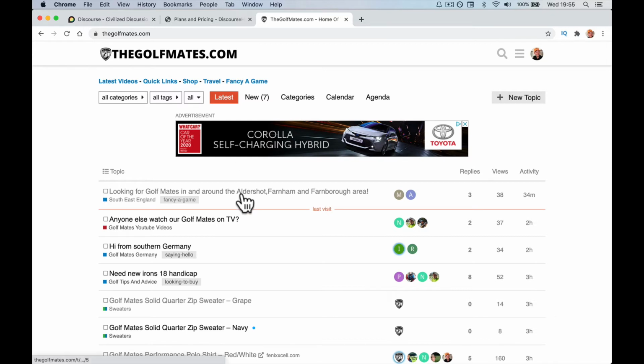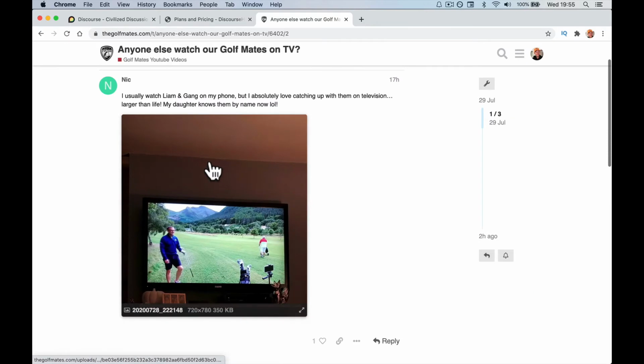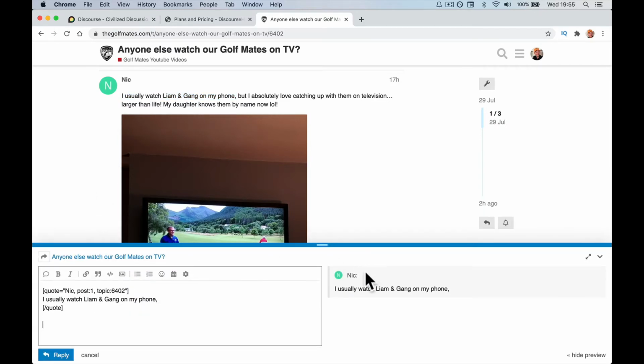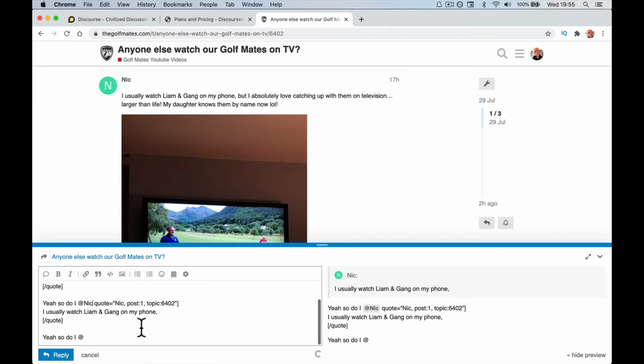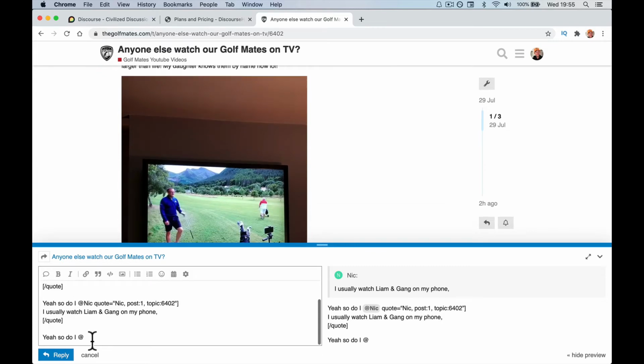I can quickly jump into any topic here. And my daughter loves it. I usually watch Liam. So I can highlight this. I usually watch Liam and the Gang on my phone. I can quote that. Yeah, so do I. I can at that person, it will pick every person in that thread and click Nick. Oh, what happened there? Quote. Yes, so do I, Nick. Oh no, where did I start writing? Did I start writing in the wrong place?